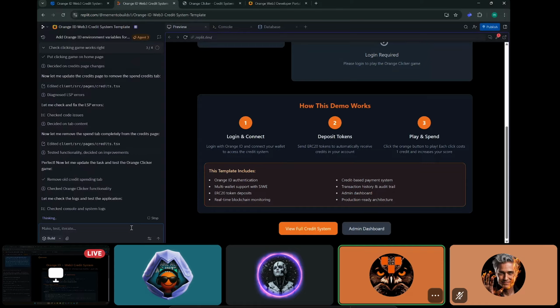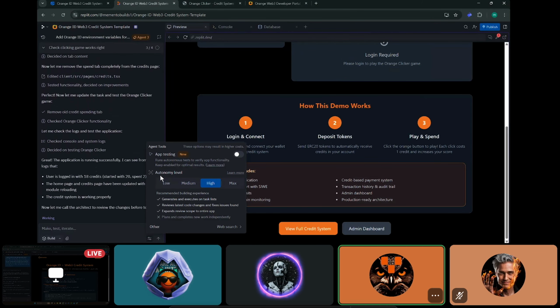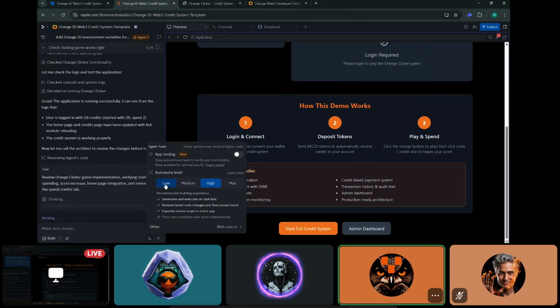Also, one thing you can do with Agent 3 now in Replit is you can choose the level of autonomy. So if you choose low autonomy, it will just make very small steps. And if you choose high, it will actually do a lot, like it's doing here, it's working for like 10 minutes or whatever. If you go max, it actually can work up to 200 minutes in one go. Actually, never tried this, but it can do a lot.